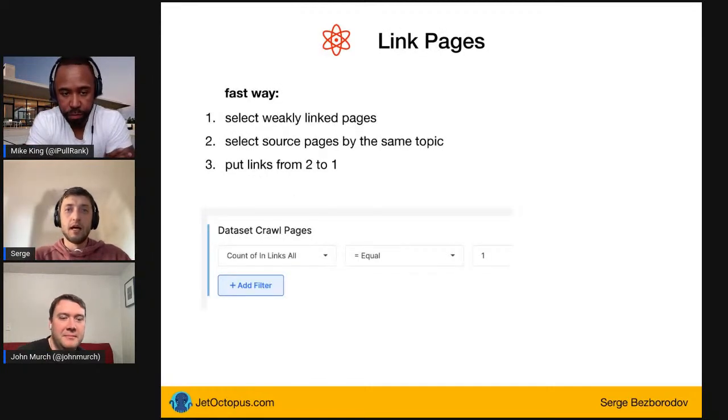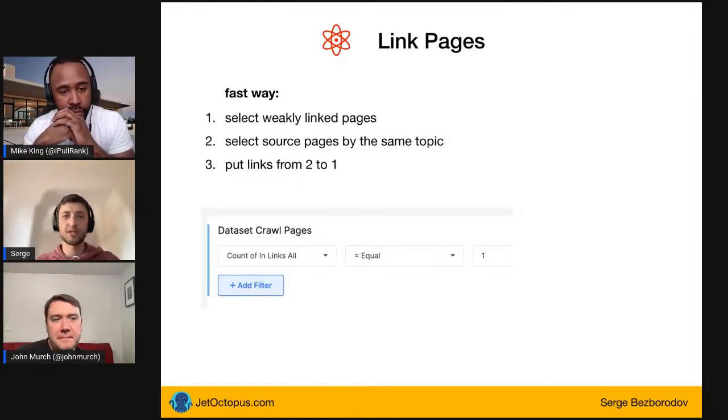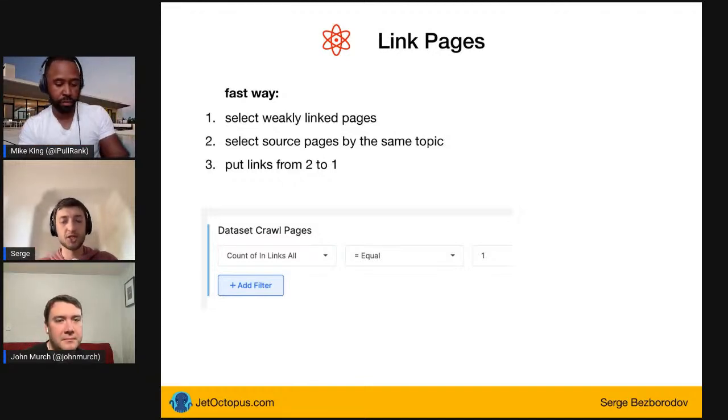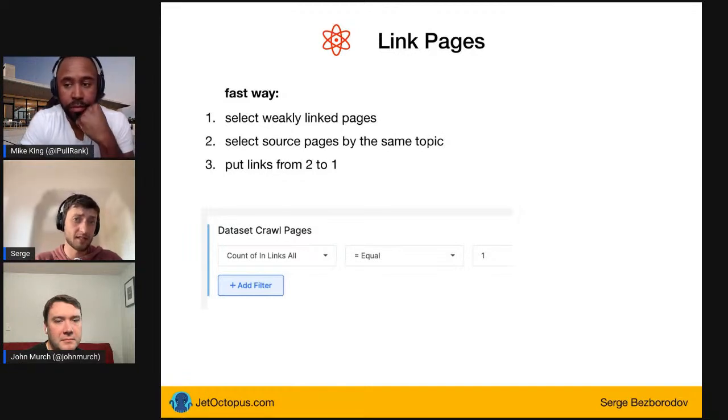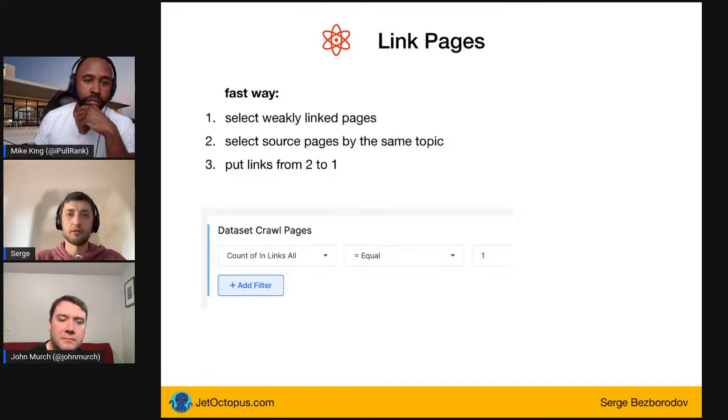Okay. The fast way to improve our internal linking: we select weakly linked pages. For example, those pages have only one inlink from other pages. We select some better-linked pages on the same topic, and we put links from well-linked pages to weakly linked pages. And of course, in any task, we should remember about topic. The same topic should be for all pages.